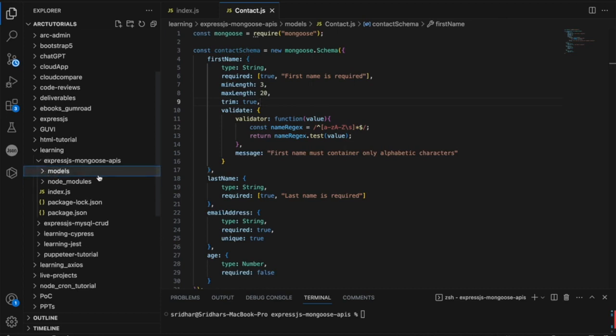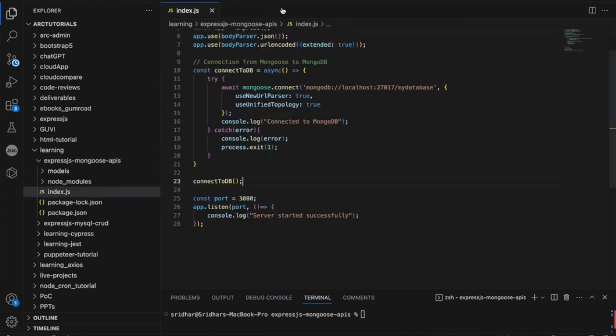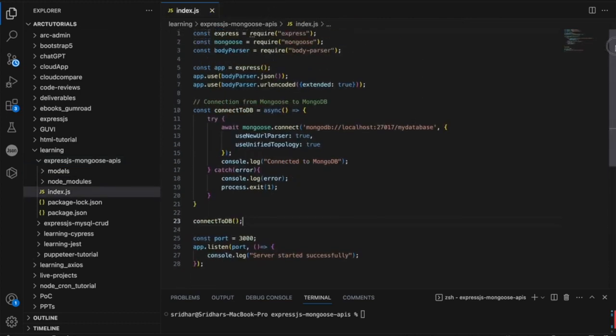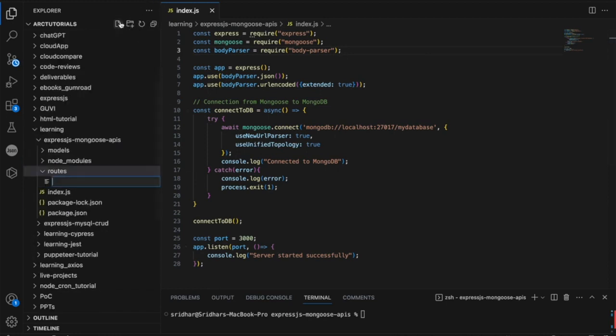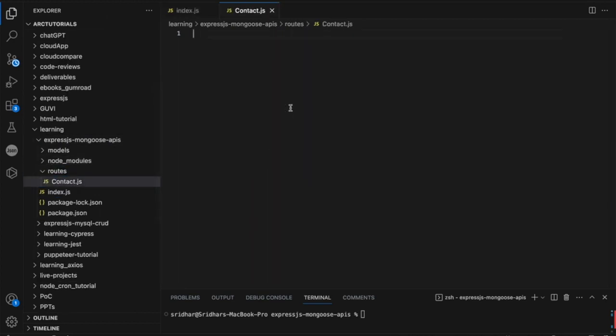Alright, so our contact model is ready. Now we will close this. We don't need this now. Alright, so now what we'll do is quickly create a route file. So I'm going to go and create a new folder by the name routes, and I'm going to add a new file and say contact.js. This is where all the routes, that is nothing but HTTP methods that we will implement, right? So contacts routes.